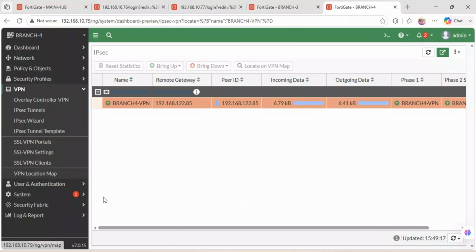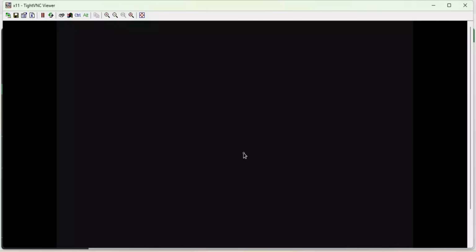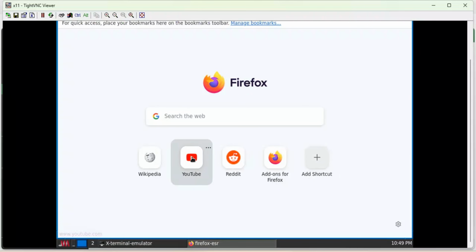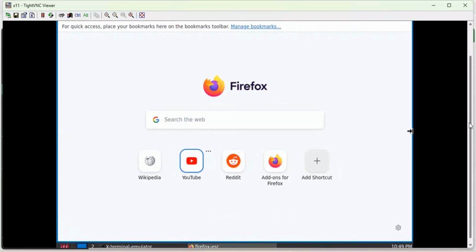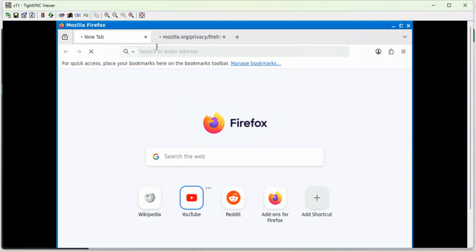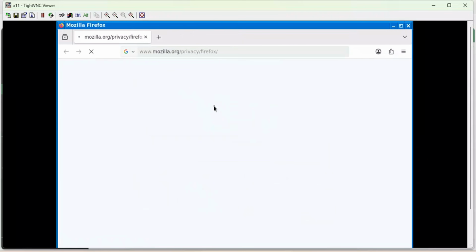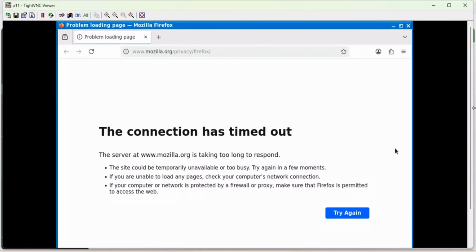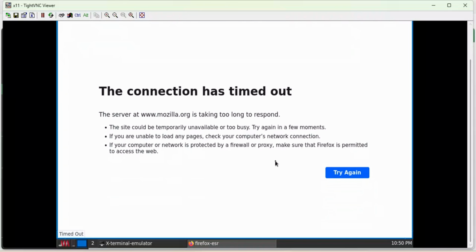So in this case, let me check. We will access this particular computer and then try to access the FortiGate firewall. If we are able to access the internet, then we'll know what to do. There is a session failure bit.